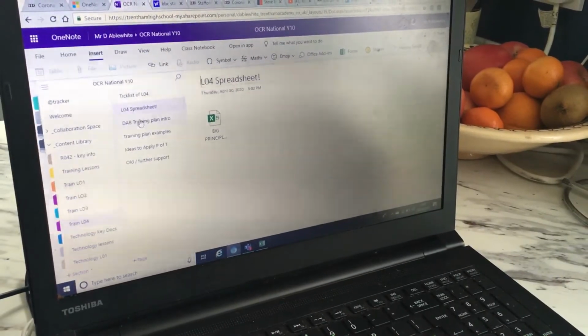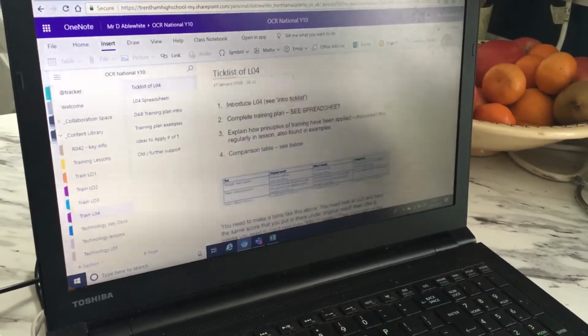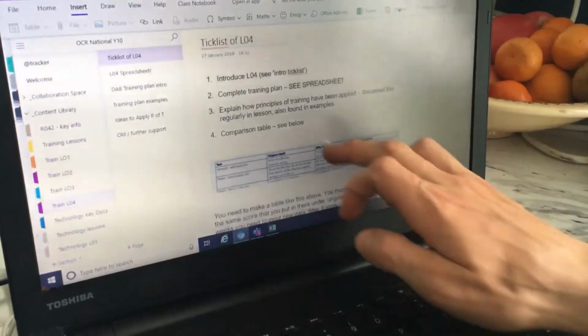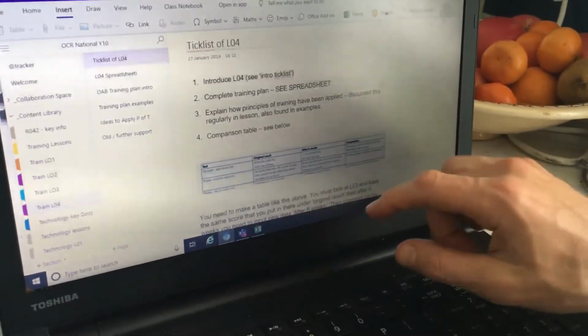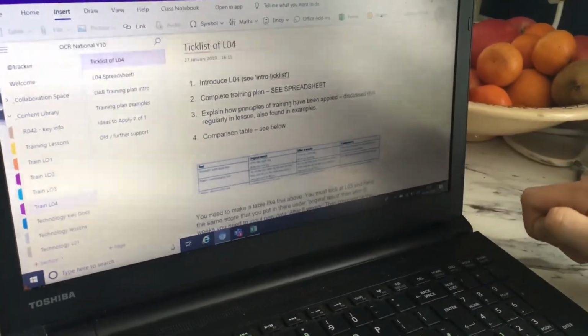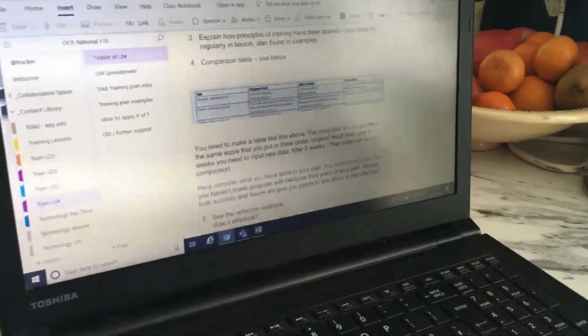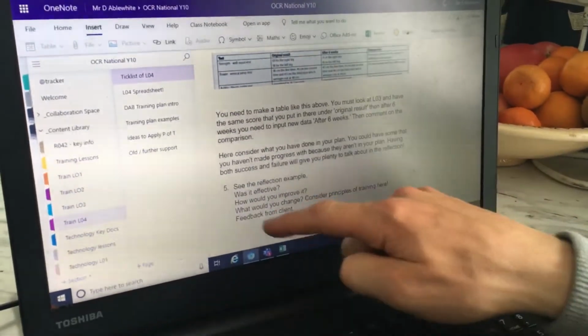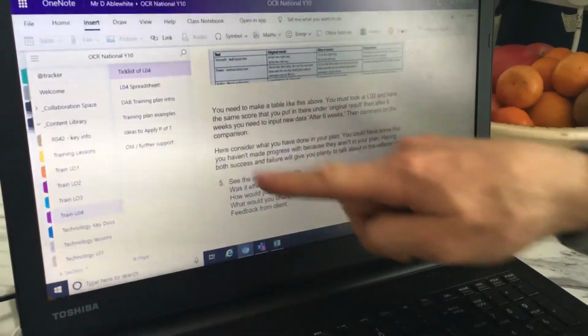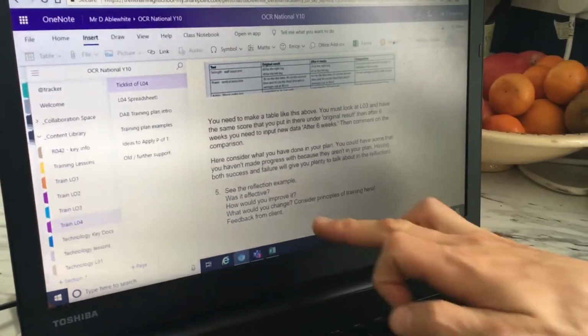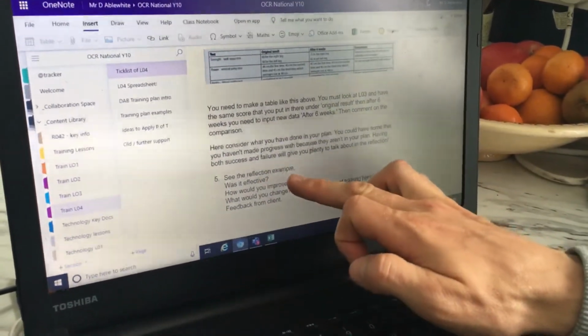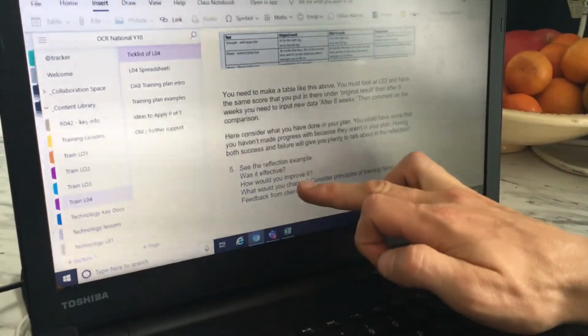Back onto OneNote. Once you've done that, just looking at this tick list here, you've got to do a comparison table where you show how you've got better, yeah? And then the last part is where you do your evaluation, and this is quite a heavy part there. I've got some examples of evaluation. You need to look at the sample work for evaluation, but see the reflection example. Was it effective? How would you improve it? So how would I change it?